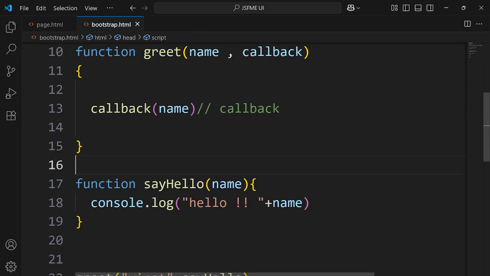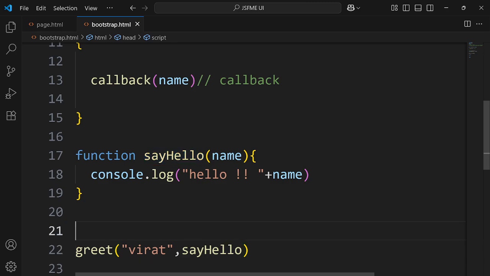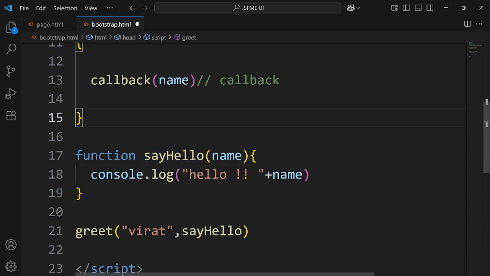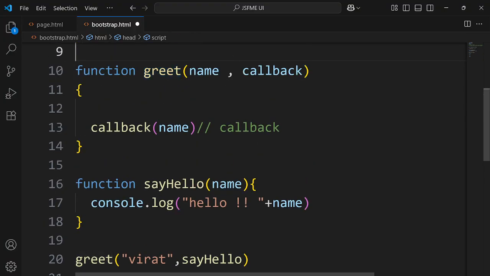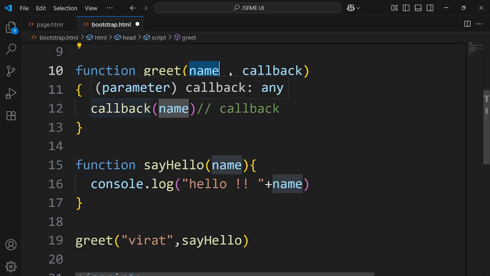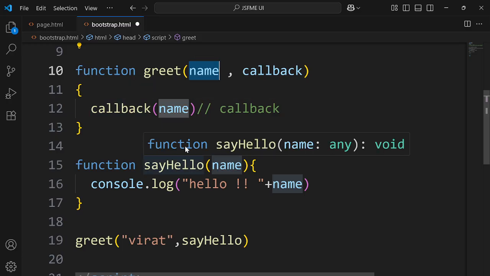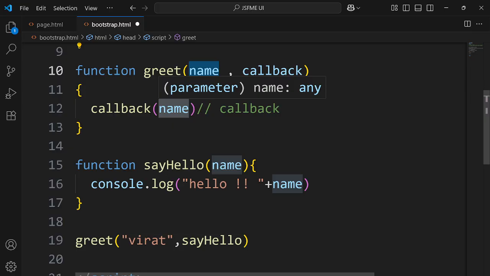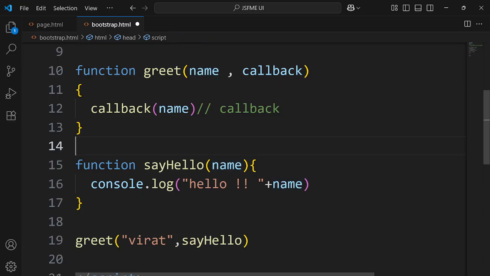Fine. So now when I call this greet function, you notice that this argument which I am passing in here, that is the name argument, whatever name I give here, I'm giving Virat, so Virat goes here, right? And the callback function is being called, so say hello will be called and the name Virat will be passed here. So it should say hello Virat. So callback functions can take arguments as well. Fine. And based on the arguments that you have passed, it is going to give you that particular result.